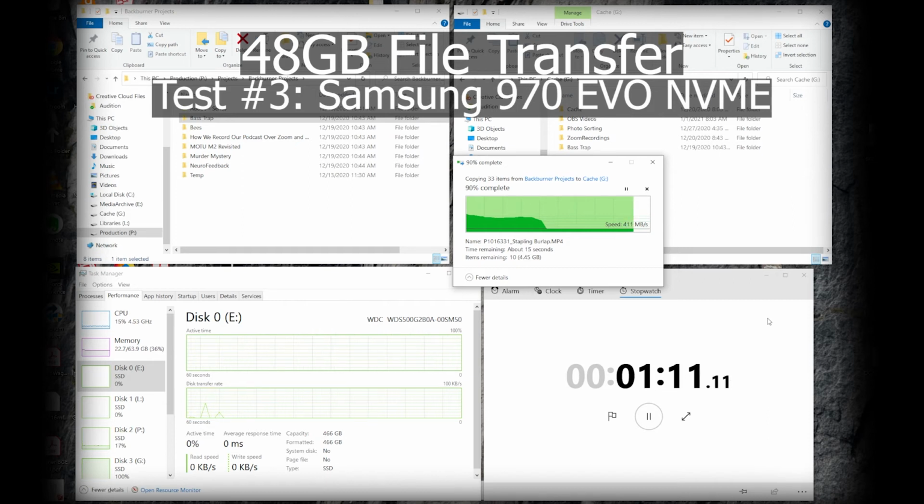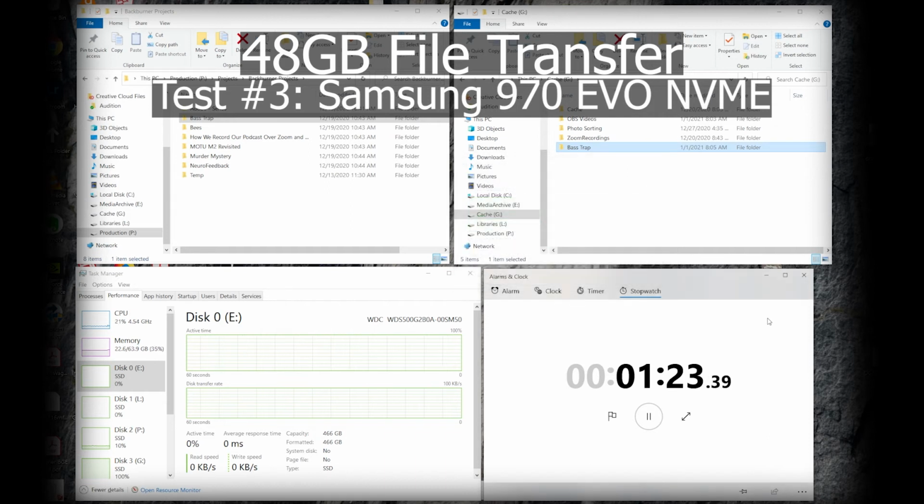Now, you're not always going to need this kind of speed. Small files, random access is not a big deal. But when you're doing the sequential read and write, these NVMe drives are simply the way to go. And we finished in 1 minute and 22 seconds.